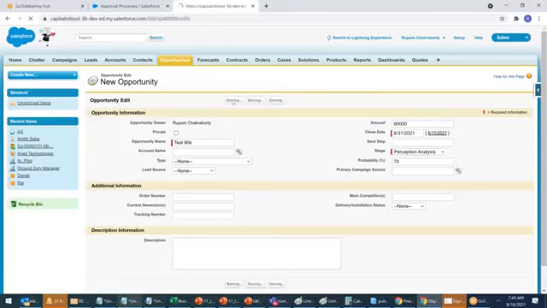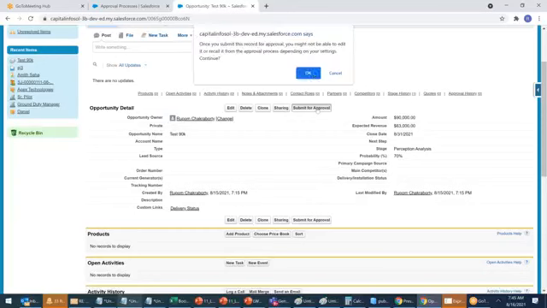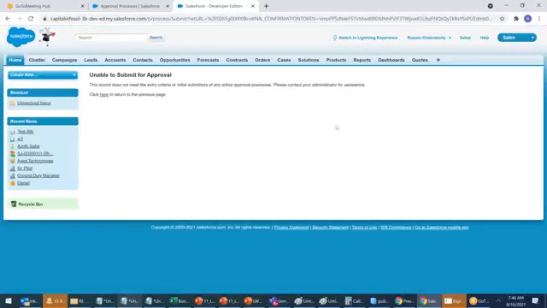An opportunity got created. Now I see this button called submit for approval. I click on submit for approval. It gives me a warning saying that if you submit it, you might not be able to recall it. Are you sure that you want to submit it? Yes. Immediately the system gives an error saying unable to submit because there is no approval process meeting this condition.